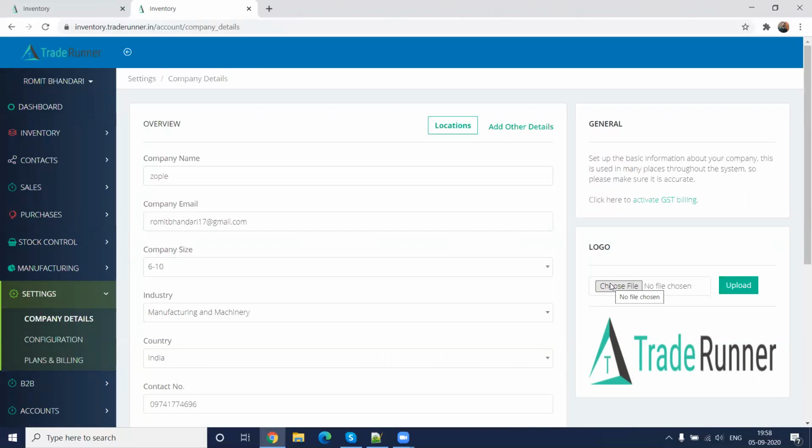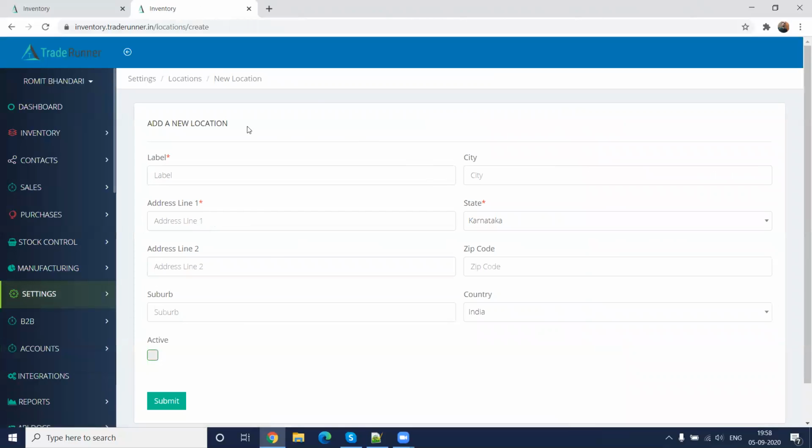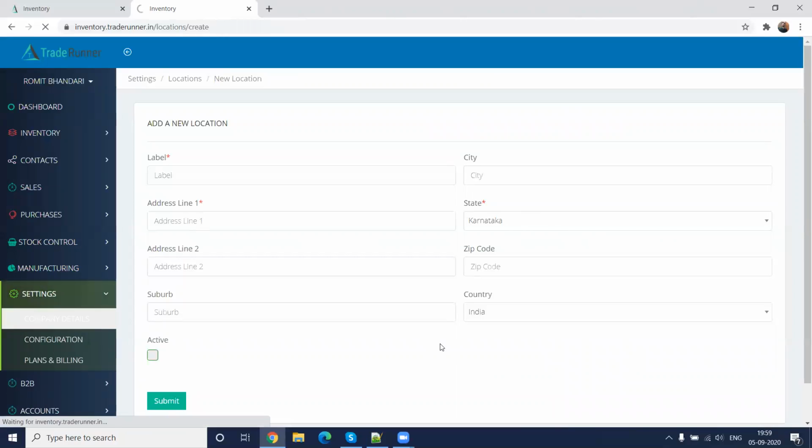After the company details, you can go ahead and create different locations or different warehouses where you house your different inventory. So one location we create by default. You can go ahead and create more locations depending on the subscription you are using. Very simple. You can just simply go to new location and give the address details for that location. So right now I'm not creating that location.